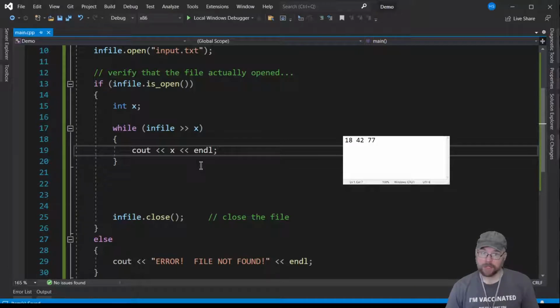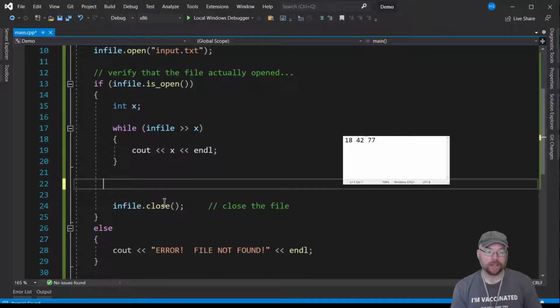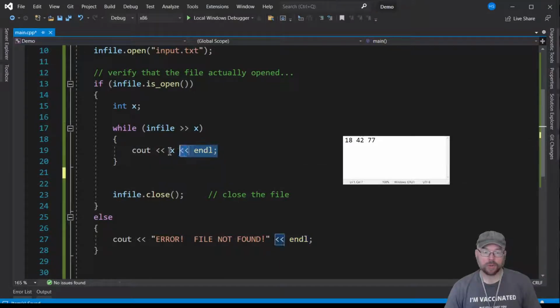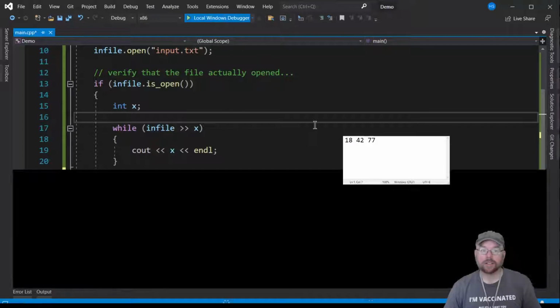Right? We could do something like that. And the loop will execute. The body of that loop will do with X whatever we want. In this case, I'm just going to display it to the screen, and then we'll go back to the top of the loop, and it'll attempt to read the next piece of data from the file. Right? So let's take a look.